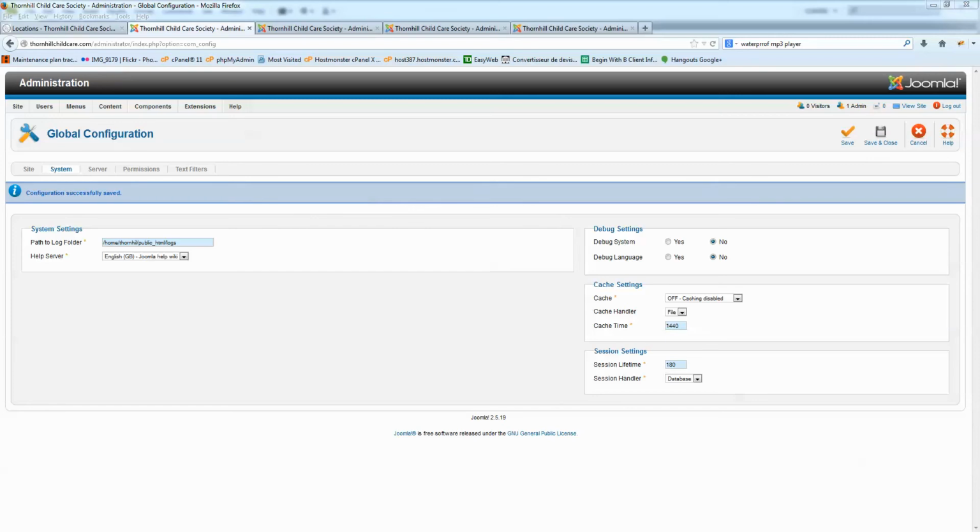Just forgot to mention on the previous tutorials, when you're done editing your websites, don't forget to go back to the global configuration here, system tab, and put back your cache to on, progressive caching, and then click on save.